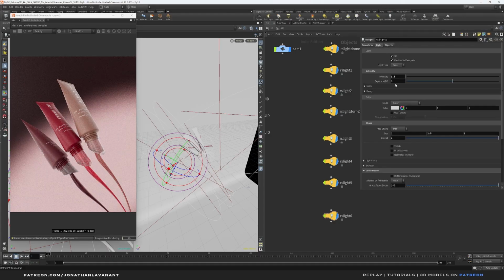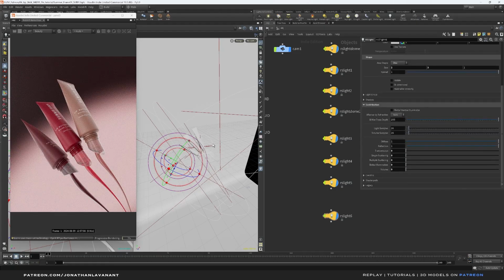And here into the light we can change the intensity to something like 4. For the shape, we can keep it as a disk, and we can change the size to something like 2 and 3, for example. And here for the contribution, we can just keep everything as it is, but for the multiple scattering, we can put it at 0.5. So in that case, it will affect a bit the SSS on our fluids.